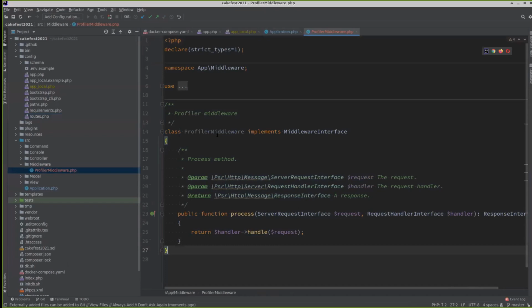So this class has only one method, process. The idea about this method is that when you call handle, you pass down the request and you get a response.